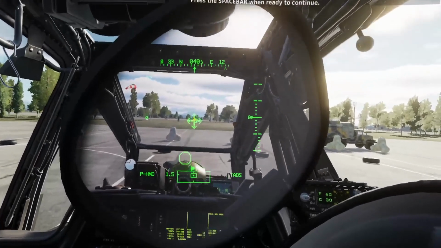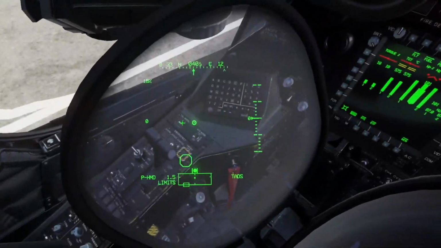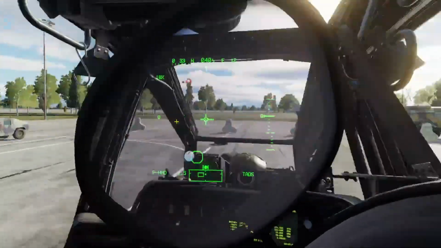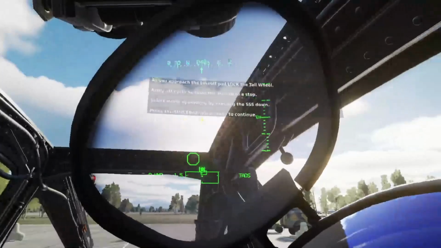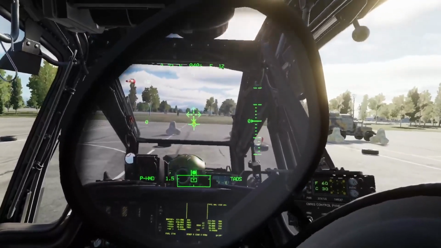As you approach the takeoff pad, lock the tail wheel. Apply cyclic to bring the aircraft to a stop. Buddy, hover. You might want to run symbology. Pressing the SSS down. Press the space bar when ready. SSS down, back to hover.